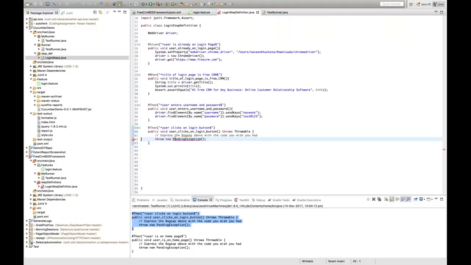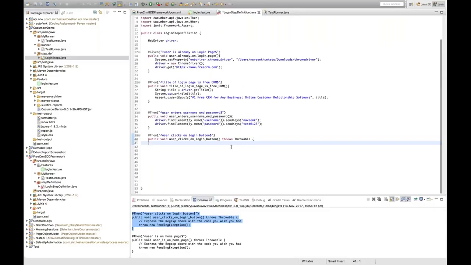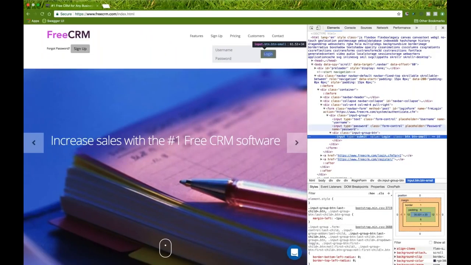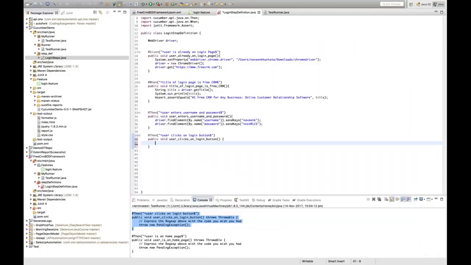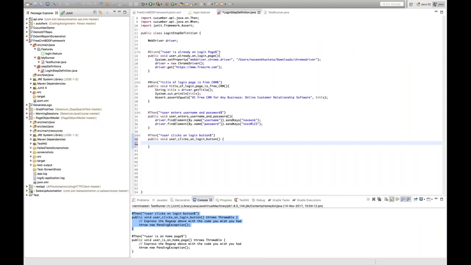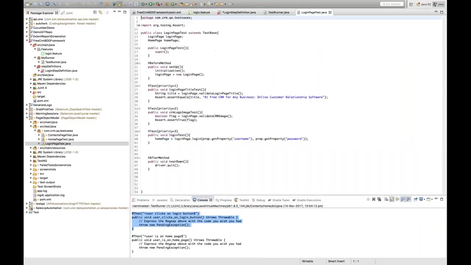So I don't need this line, and I don't need this Throwable also. Inside the method, for user clicks on login button, it's simple. To click on this login button, I'll just inspect it, and this is the input. If you remember, let me take the login button method from the different project. We did our page object model in src/test/java, login page test. Give me just a minute.